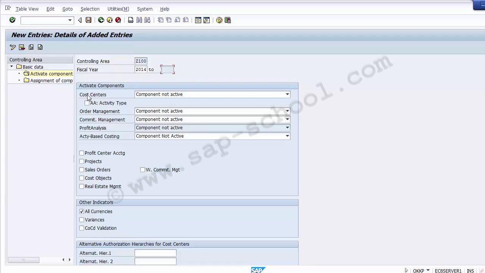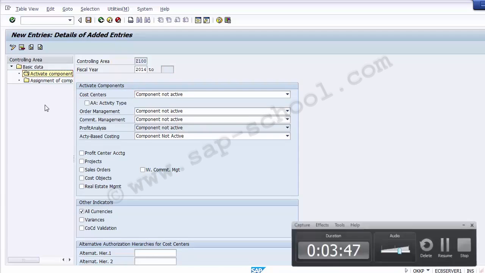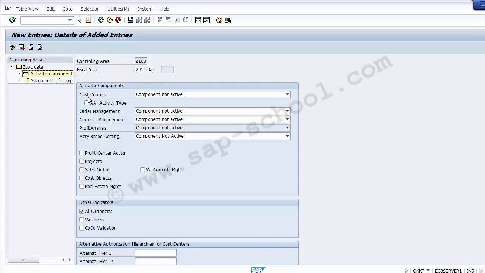Moving to the next step, the controlling area, cost centers, sorry. As we move on to the cost center, you can see activate components. This is what we are talking about. In controlling, there are different subparts like cost centers, profit center accounting, activity type, order management, profit analysis, activity based costing. So a huge list of different components is there.